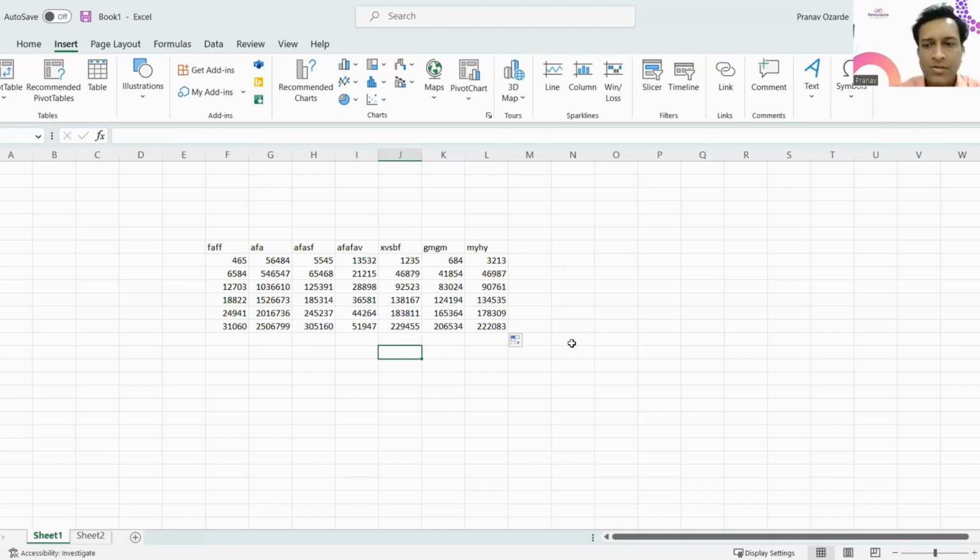Okay. So yeah, I wanted to take you through this basic structure of Excel. That is very important to understand how Excel is designed and structured, and then we can understand it better.